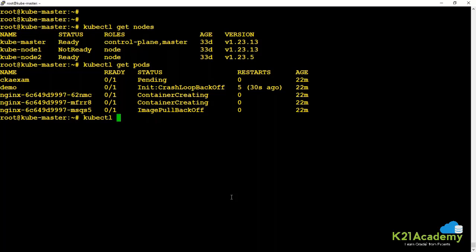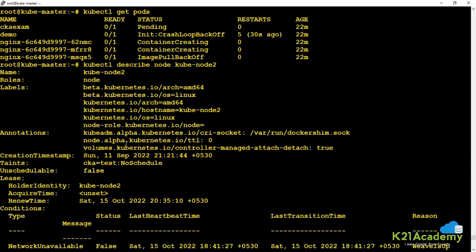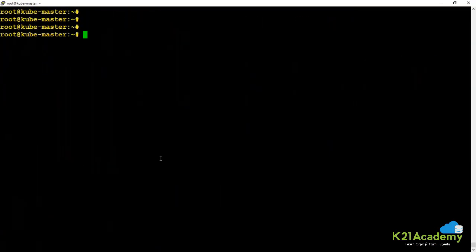Let's do kubectl describe node kube-node-2. What does it tell me? It tells me there is a taint here. I'm going to get rid of this taint. All right. How do we do that?